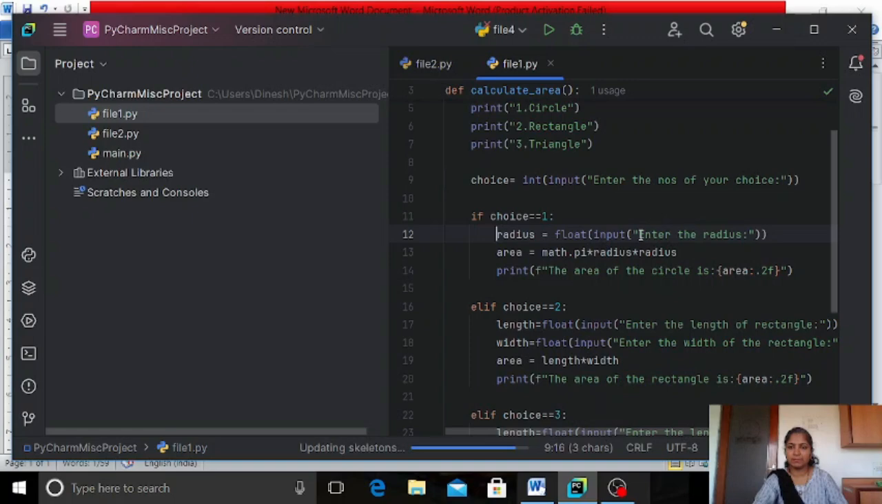The user will get the prompt message on the screen, enter the radius, and the user will enter the value, which will be stored in radius. Now this is our formula to calculate the area of a circle. Area is equal to math.pi into radius into radius, pi r square, the normal formula for calculating the area of a circle. I am using the math library, that's why math.pi.